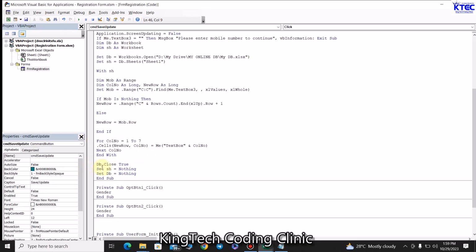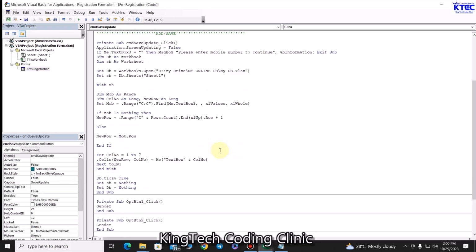So once we are done, the DB is the database workbook, so we want to close it. So we set that to true. And then we set the SH, that is the worksheet, to nothing. Then we set the DB to nothing. Then we end the sub procedure. So with that, we'll be able to save our data.